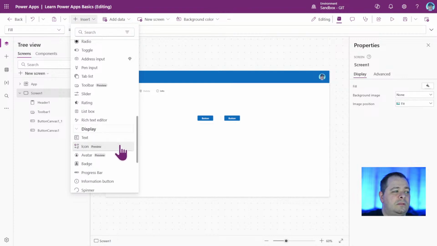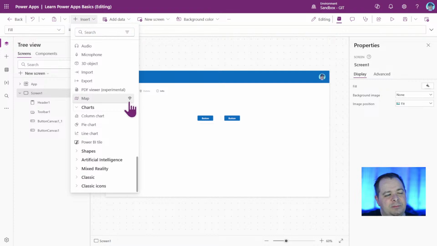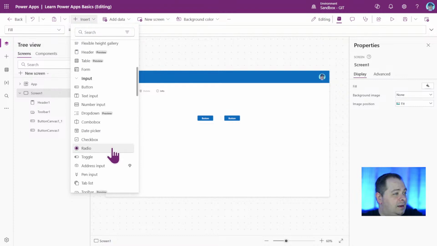Okay, so if you expand all these things, look at all of these controls that we could add. Now, if you ever see a diamond here, that means that you're going to need, and your users are going to need, a premium license to access it. So you put that on there, man, they better have a premium license. So you can see all the different types of things that you can add in here. So if you're adept at using Power BI, well, guess what? You can add your Power BI reports, the tiles, into your apps. So that's great. So there's a lot of stuff you can go through.